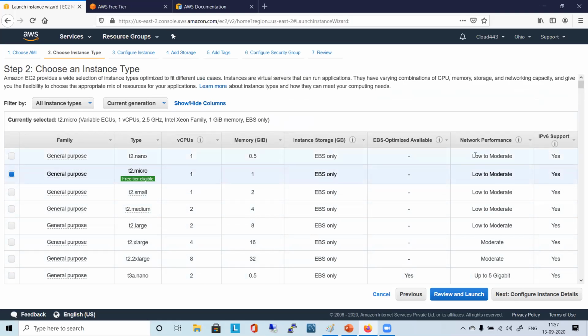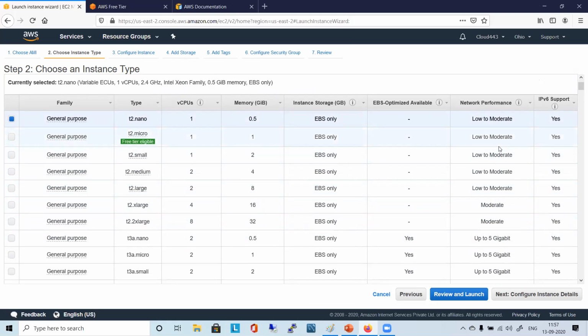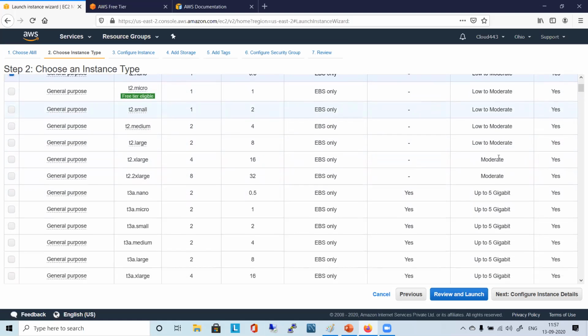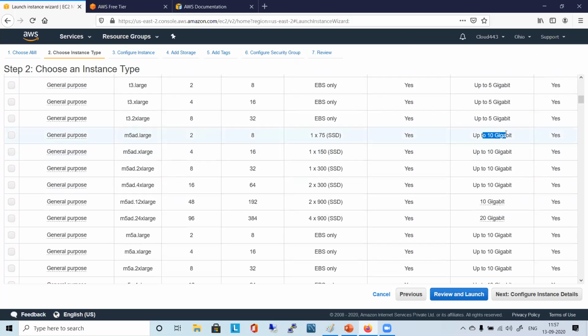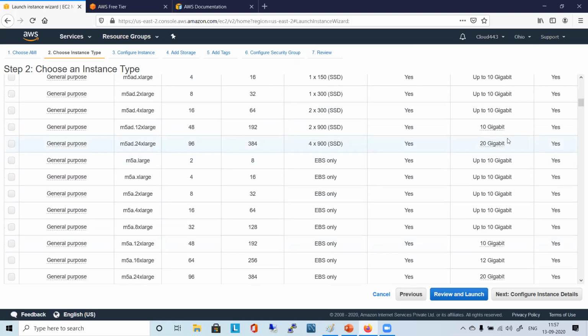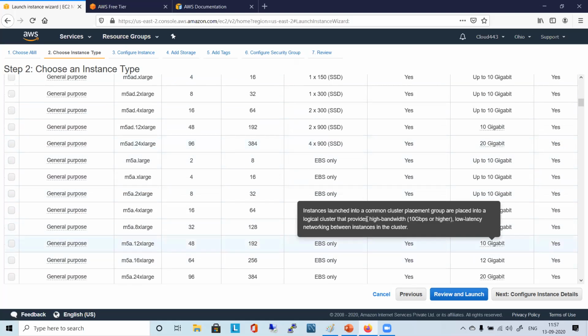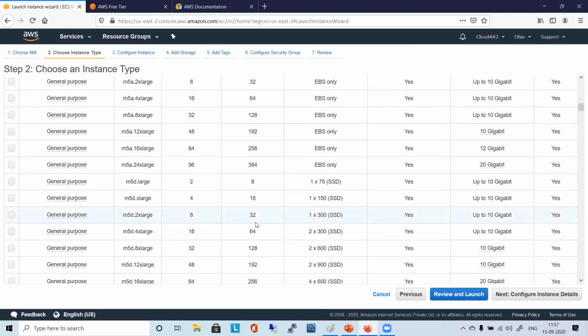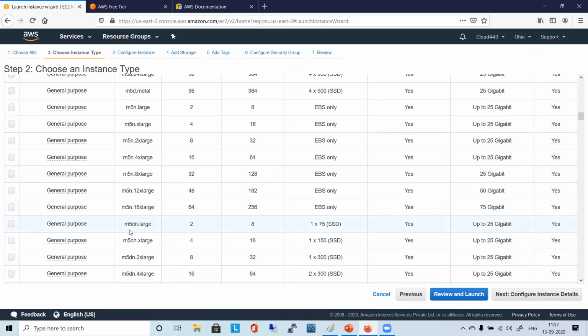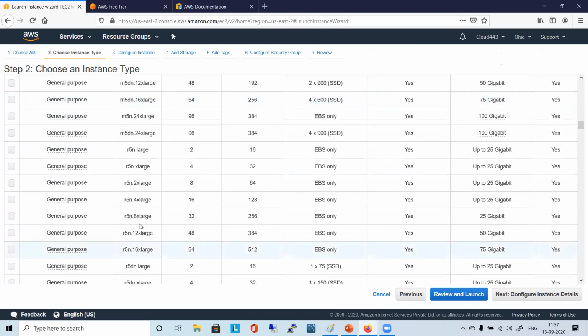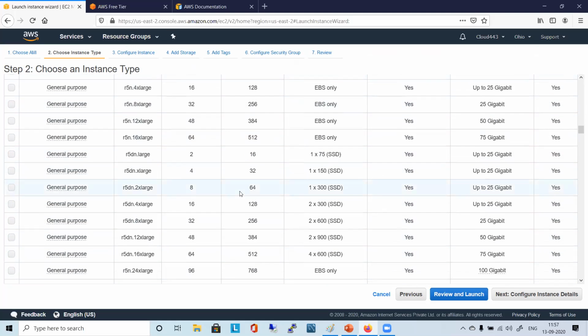Say you look at this network performance, right? Low to moderate network performance is mentioned. You come here, you see up to 5 gigabit. If you come to this one, you see 10 gigabit, 20 gigabit. So lots of different types of features are there. Some of the instances will be optimized for computing. You look at this M, or you look at this R. Some of it will be related to memory, optimized for RAM.